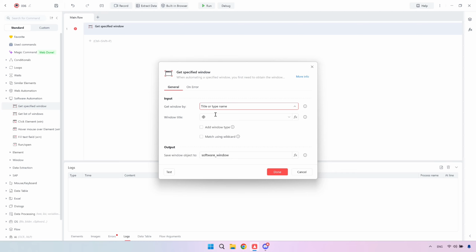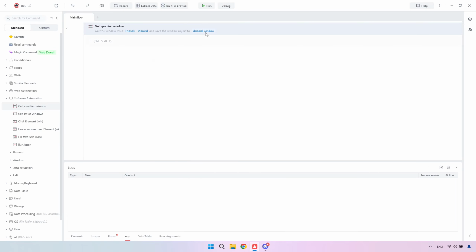After selecting title or type name, you don't need to manually enter the window title. Just click the input box. A drop-down list will pop up showing all the software that's currently running. Let's say you want to get Discord's window, select it, then rename it to Discord window. Click Run, and you'll successfully get Discord's window object. After that, you can find it by this name.